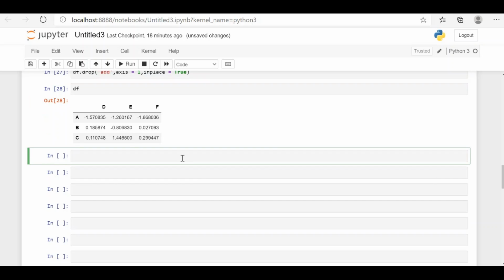Until now we have seen the operations on the columns. Now let's try to perform operations on rows. df.loc of A.